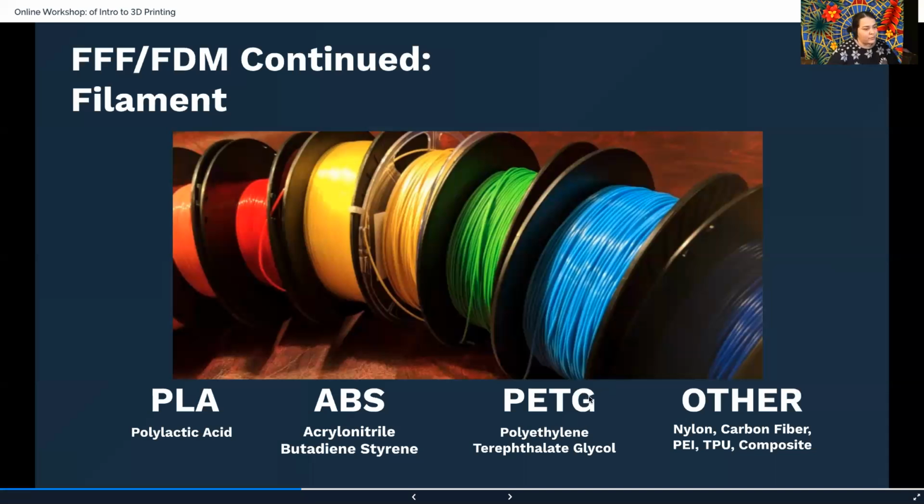You also have some options for some other types of materials. You have nylon, which has a little bit of a give to it. You have carbon fiber, which is a really strong material, and then you have TPU, which is a rubbery material. It's kind of fun to work with because you think of 3D prints as really rigid pieces, and then you have TPU that is basically rubber once it's finished printing. And then you can get stuff like composite, which is metal infused or wood infused or something like that.